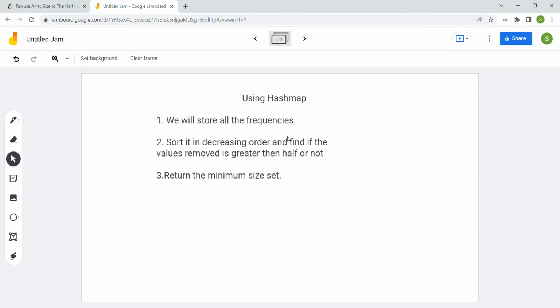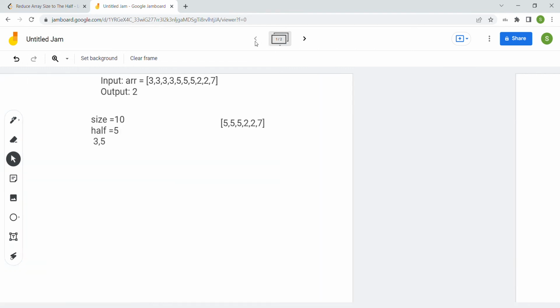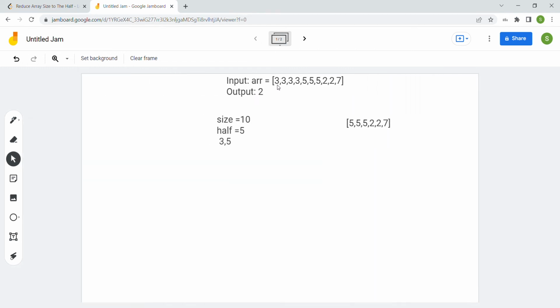If we talk about the solution, we can use a hash map. In this hash map, firstly, we will store all the frequencies. What do I mean by frequencies? For example, 3 has appeared 4 times, 5 has appeared 3 times, 2 has appeared 2 times, and 7 has appeared 1 time. So we will make a hash map and we will store this frequency along with this element.